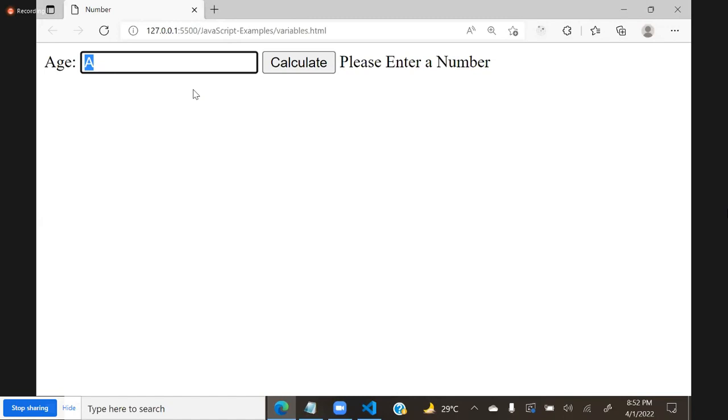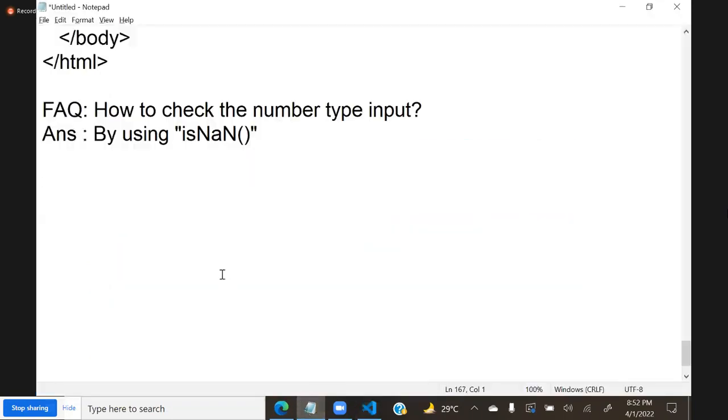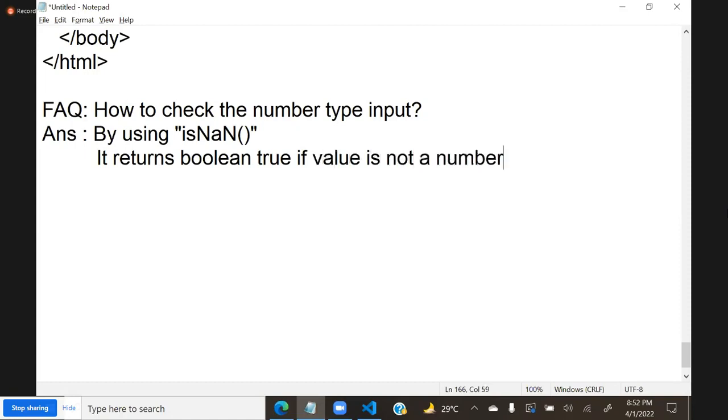If you don't do that, it will take numbers, it will take strings, and it will do manipulation. Due to that, you will get a lot of wrong values. It is very important to verify that the value you entered is a number or not. Now, one more point on this example: isNaN returns boolean true if the value is not a number type.